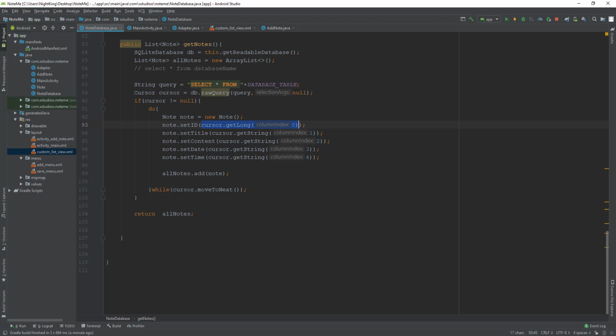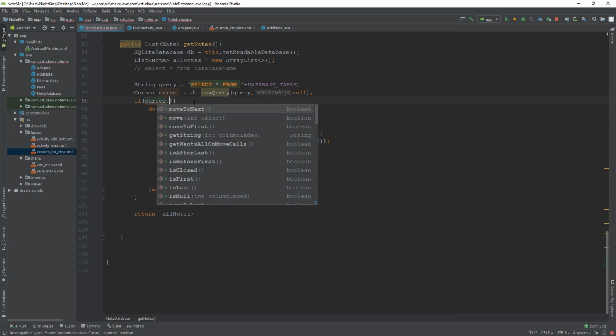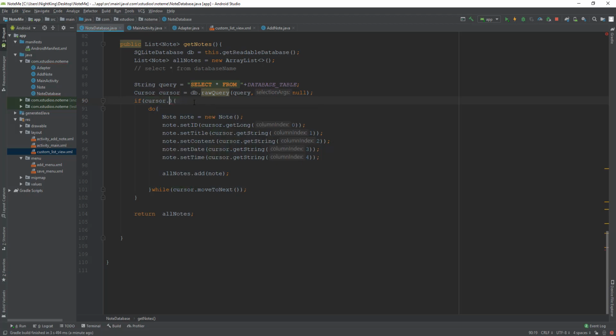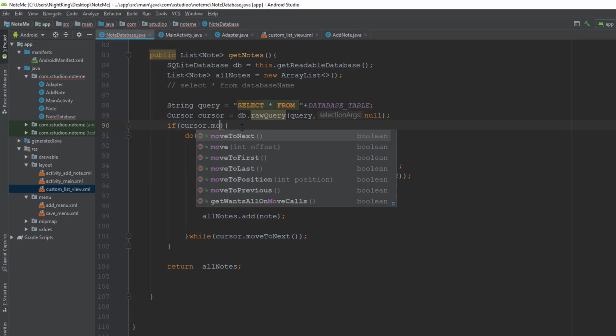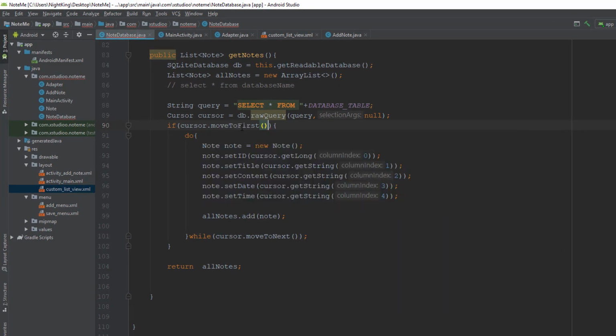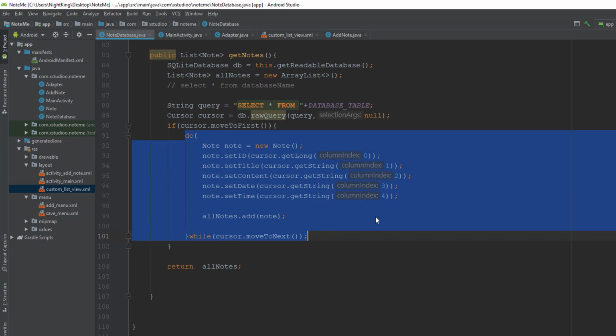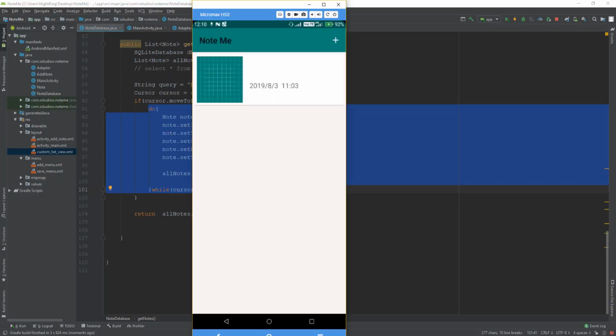As I said, cursor start with -1 index, right? So here I'm not moving to the first index, so that's why it is giving us error. So instead of this, I can use move to first. Okay, move to first method here. If I call this, it will go to the first, and then it will start first item in the database table, and then it will start executing this do while method. So let me run this app.